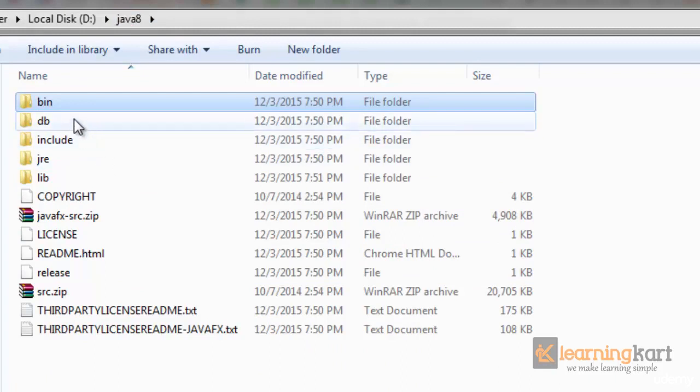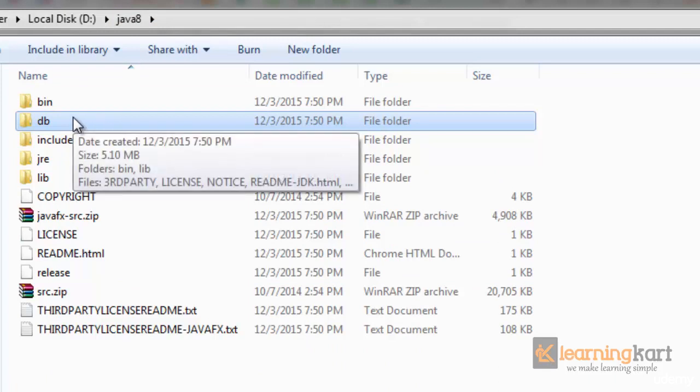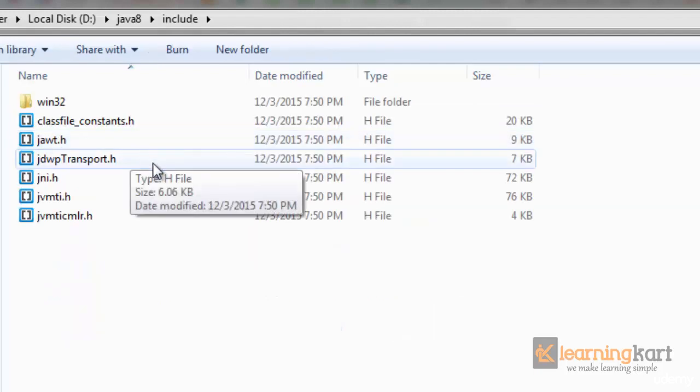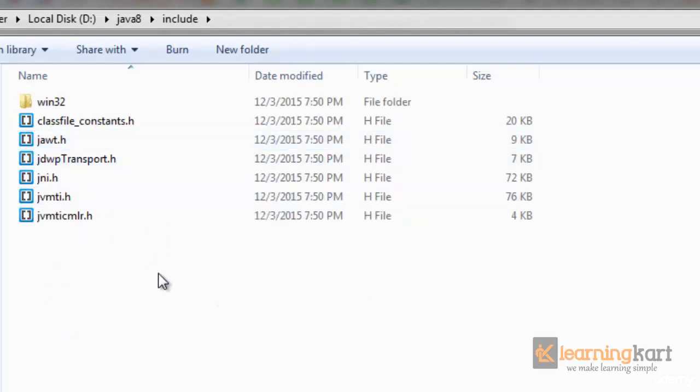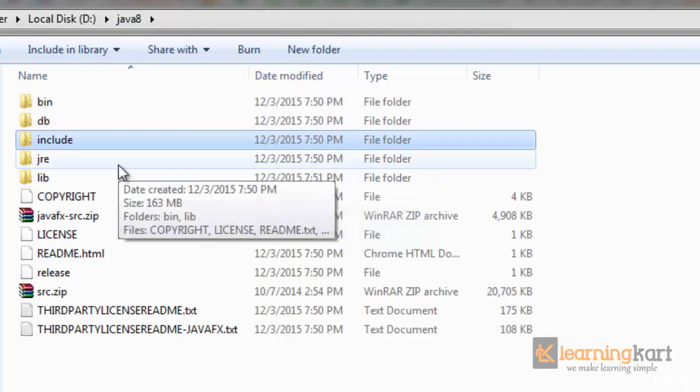Now next is the db. DB is the Java DB, the Java database that you can use for JDBC. This comes from the Apache Derby project. And then we have the include folder. This holds all the header files that you need to write native code using the Java Native Interface. So these are all the header files for using C code with the Java Native Interface.